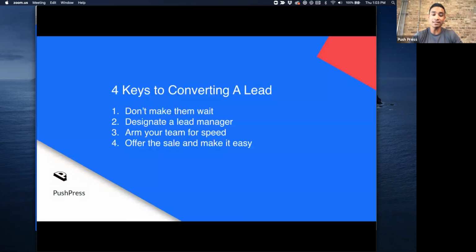The second piece is designating somebody to follow up with them. In my gym, my business, we have a designated lead manager.